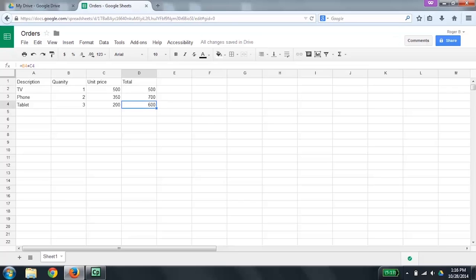D5, 600 D4. Great, now we have the total price calculated for all 3 rows. Now I want to go down to D5. Here it would be nice to have a grand total, so I'm going to enter another formula. In this case, I want to do a sum of D2 through D4.